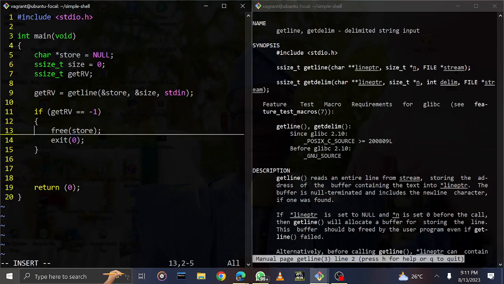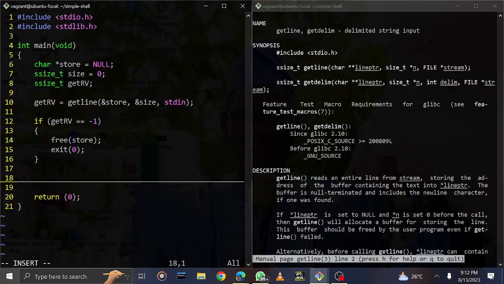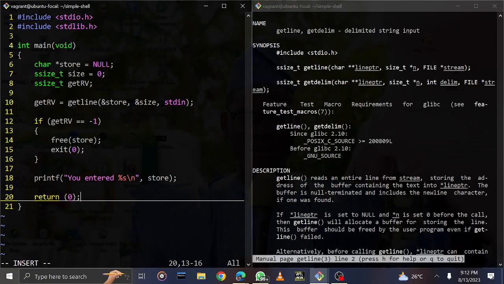That's exit failure. Because I'm using my free function, I would want to include my standard library, because that's where we'll get this guy called free. Okay. So just to be sure, if it happens to work, let us print out whatever it is entering. So let's say you entered, then your %s. I might want to print out a new line, something like this. So you entered %s, then I need to specify my store. So yes.